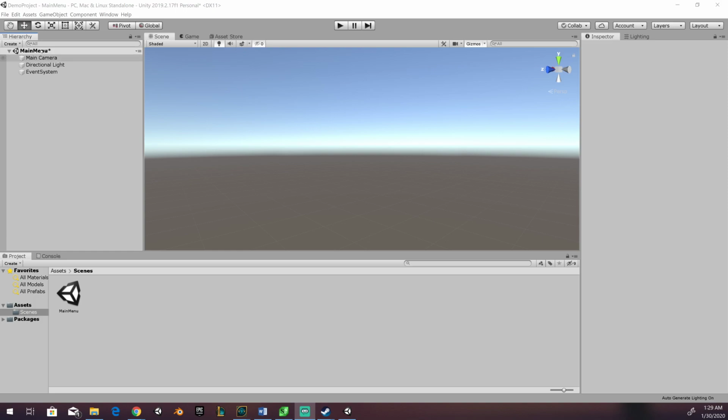Hey, this is Patrick here, and I'm going to go ahead and show everybody a small tutorial on how to make a title screen in Unity. And this title screen is going to have two different buttons, one that's going to take you to start your game, and one of them that's going to open an options menu panel.